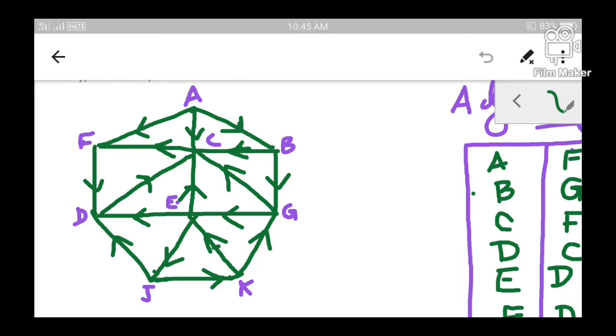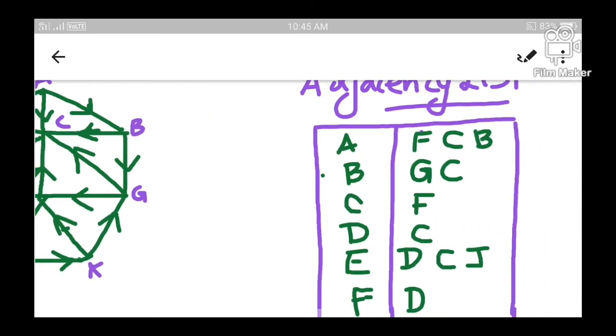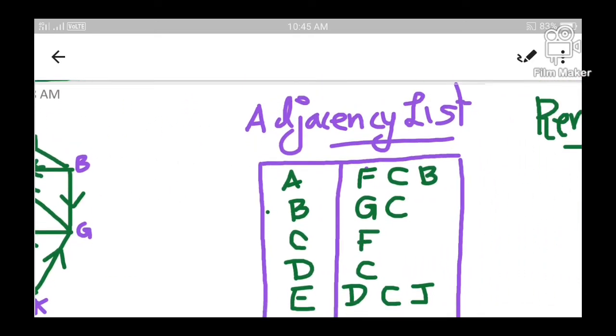For this, first we have to construct an adjacency list. What is meant by an adjacency list? An adjacency list has two parts. The first part specifies the name of the node and the second part specifies the adjacent nodes of that node. For example, let us consider the first node A. Now I am going to list out the various nodes that are adjacent to this node A.